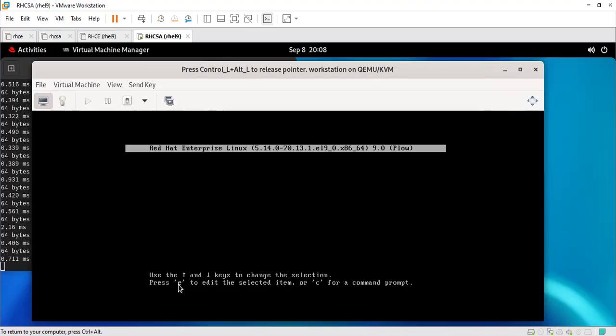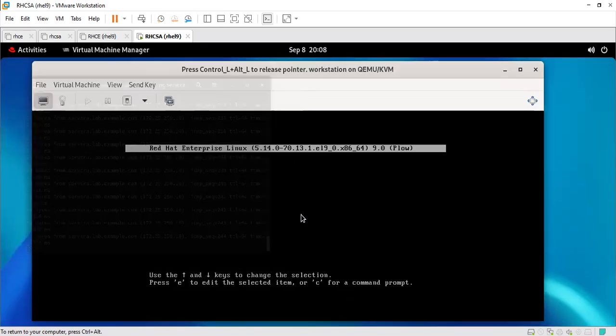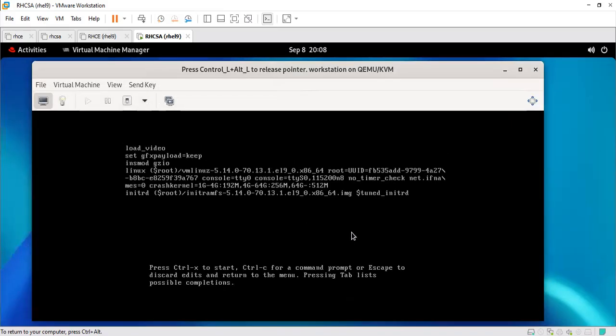Now it says press E to edit the selected item. Guys, press E to edit the selected item. Press E. Guys, here you can see the boot configuration file. We haven't booted up the system.